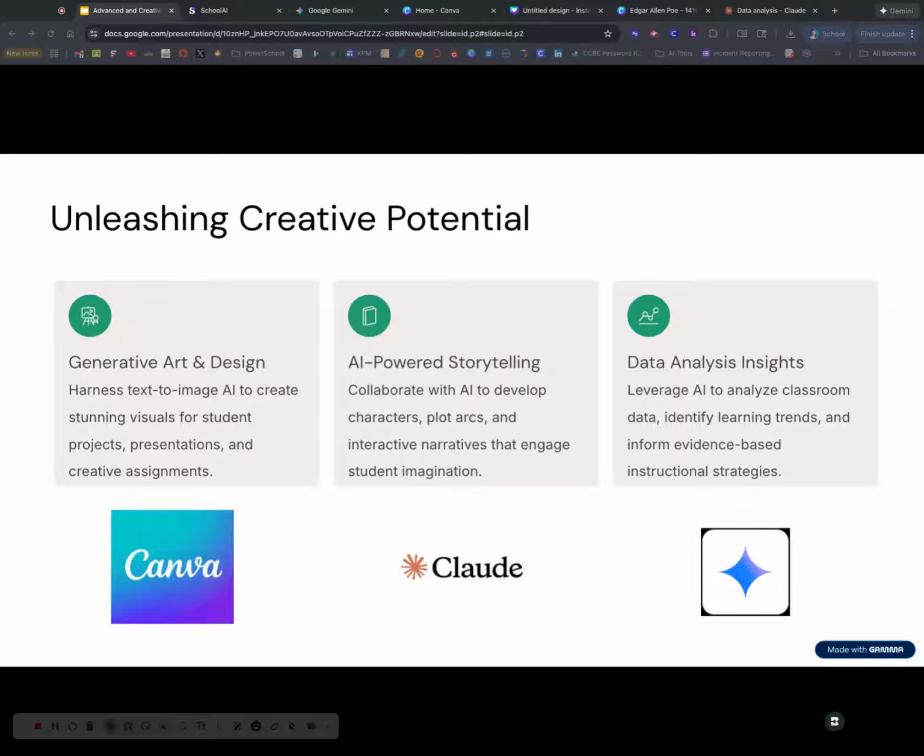So we are going to look at some generative art and design because I have some really good ideas for projects I think that some students of all age levels would enjoy. The AI powered storytelling, I'm just going to show you how to use a chatbot tool similar to what we've done before. And then another strategy to help teachers really gain some analysis and insight in their classroom to utilize Claude and Gemini to do those things for you as well.